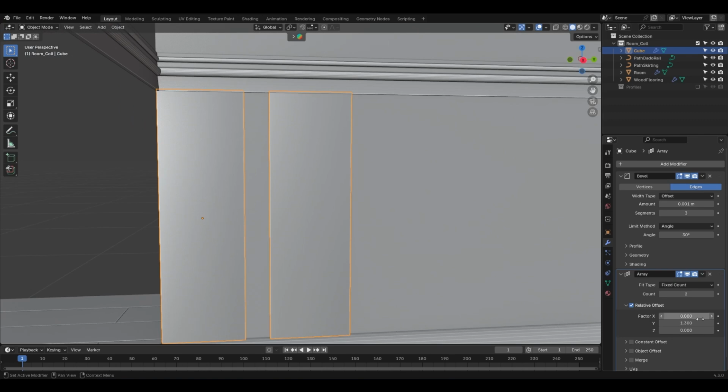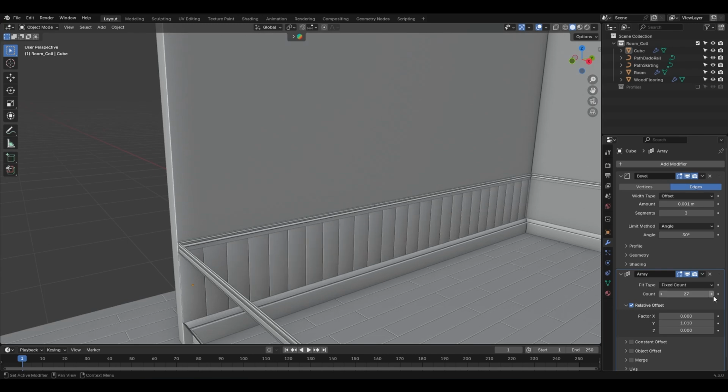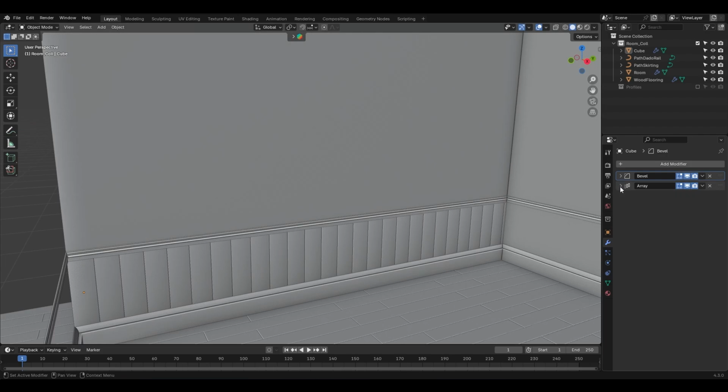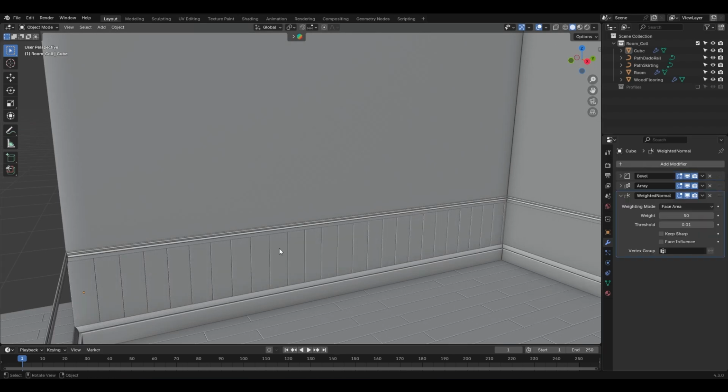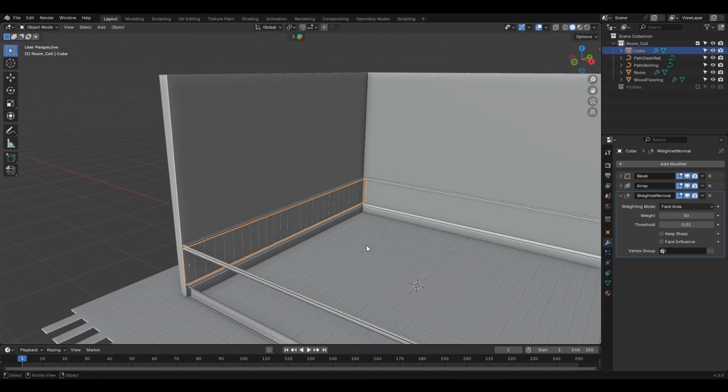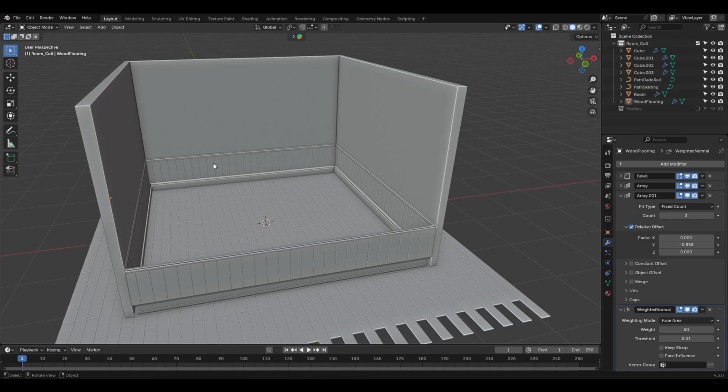Okay. Now, while holding Shift, I tweak the Y factor so there is a little gap between the pieces. Then, I increase the count until it fills the whole length of this wall. Finally, I add a weighted normal modifier so the shading looks right. Now we can press Shift-D to duplicate it and place it on all 4 sides of the wall. And that's it for the wall paneling.